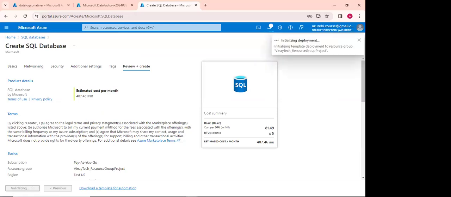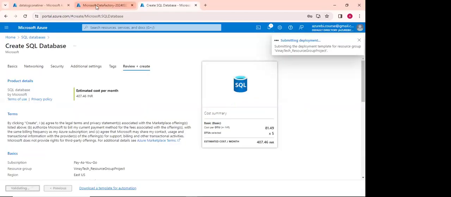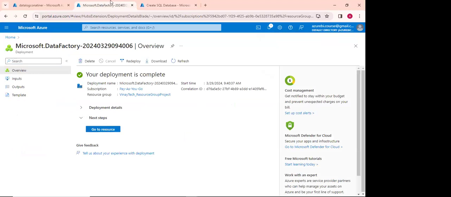It is giving you an estimate. Okay, so the file is uploaded, the data factory is created, right? Yeah, it is created. Let's take it out.